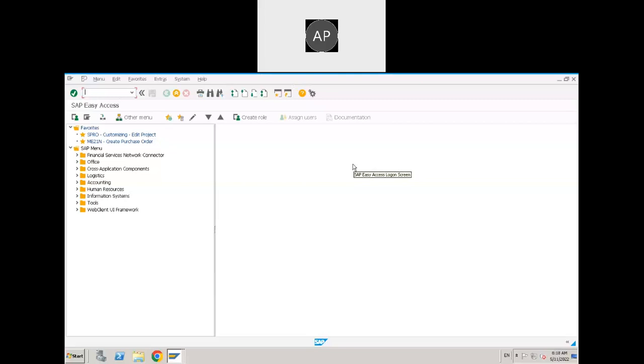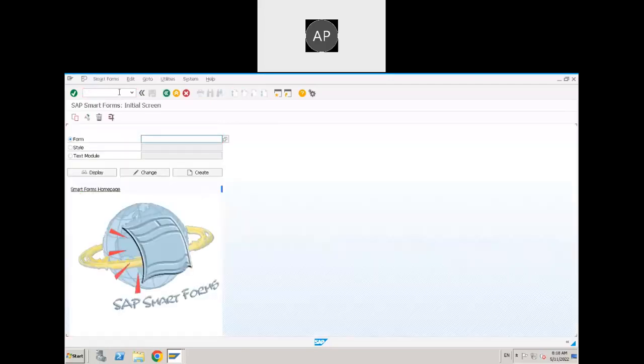That can be your offer letter, your bank statement, your check, or invoice document, sales order, purchase order, order confirmation, etc. That can be any print layout. We design those print layouts in smart forms. The transaction code for smart forms is SMARTFORMS. Smart forms is the transaction code to design the smart form.